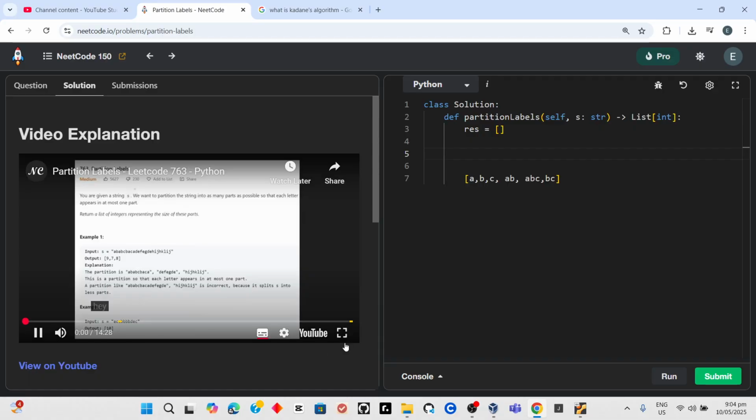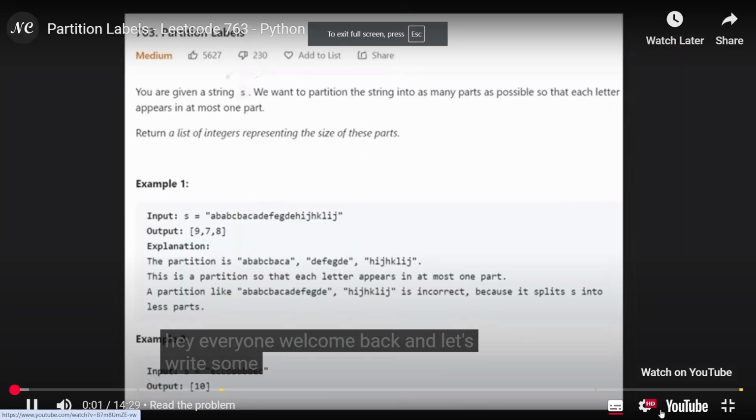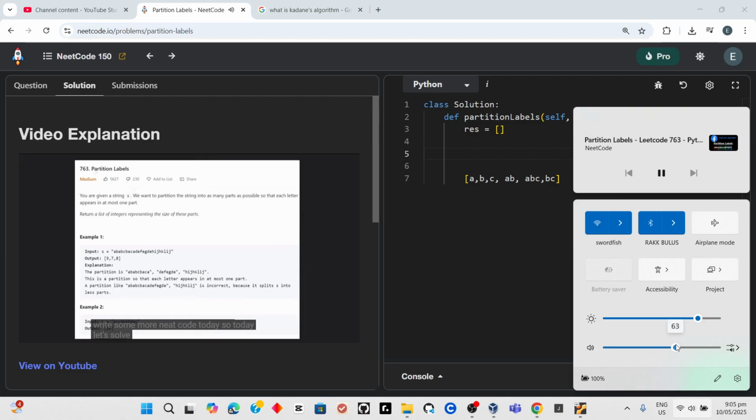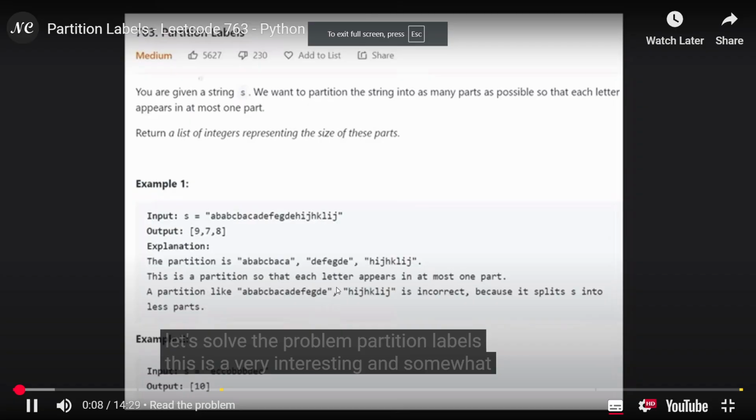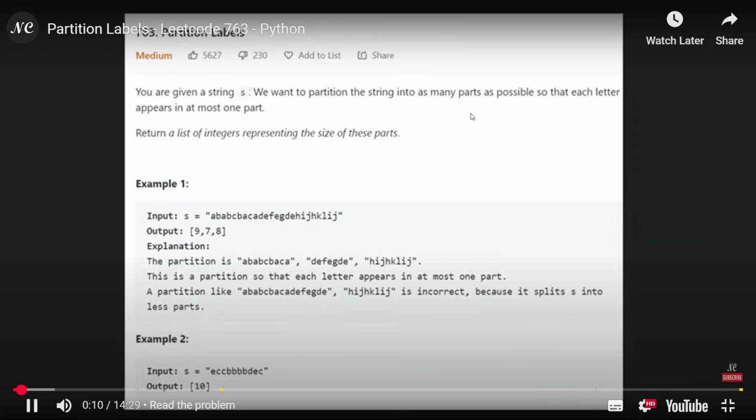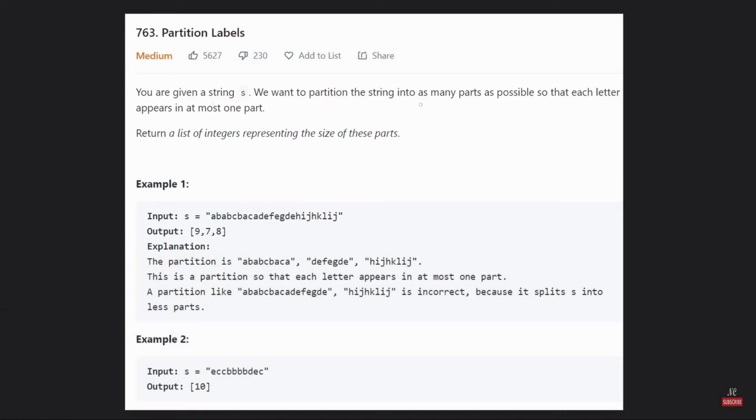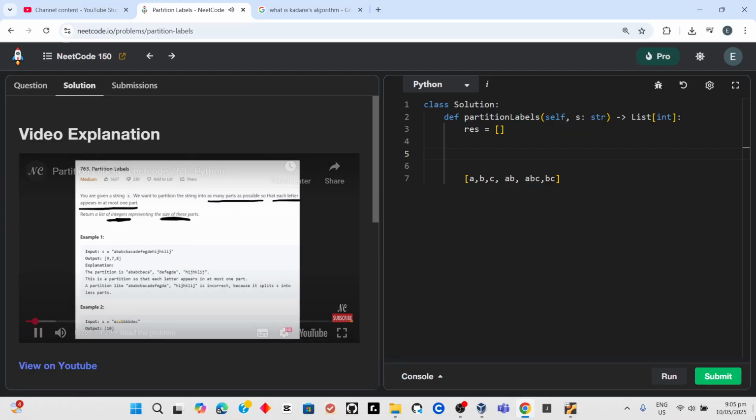I'll watch the solution. Hey everyone, welcome back, and let's write some more neat code today. So today let's solve the problem partition labels. This is a very interesting and somewhat unique problem. We are given a string S, and we want to partition the string into as many parts as possible so that each letter appears in at most one part. And what we want to return is the list of integers representing the size of each of these parts.